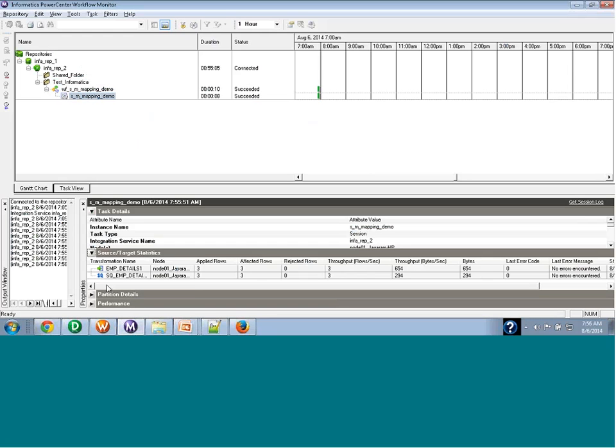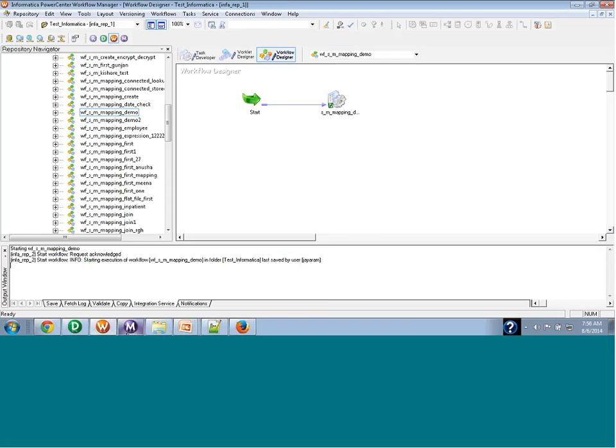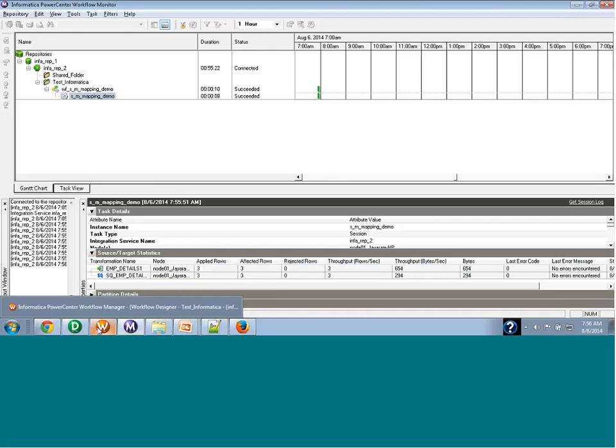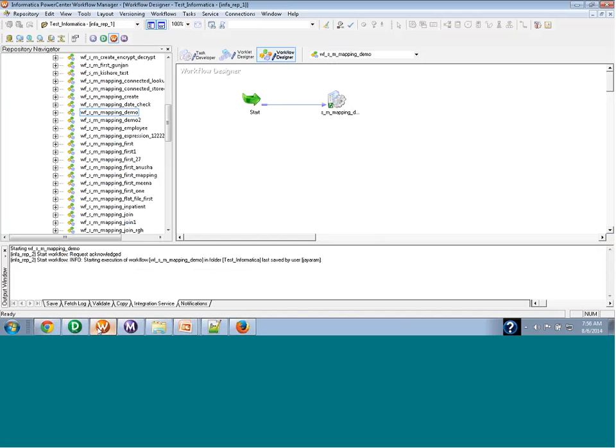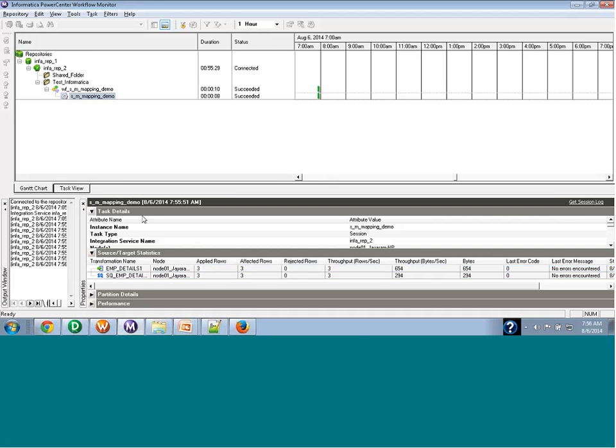Basically, it succeeded. You can see how many rows it has loaded, how many targets. So I took three rows and I loaded three rows out. That's how you can see the statistics, you can pull the log, you can do a number of things. That is what Workflow Manager and Workflow Monitor facilitate. In Workflow Manager you build a session and a workflow. In Workflow Monitor you see the log, how many records it has loaded and all those things.